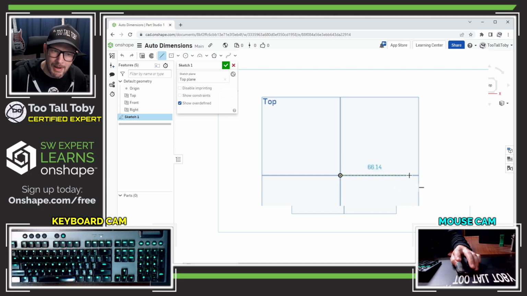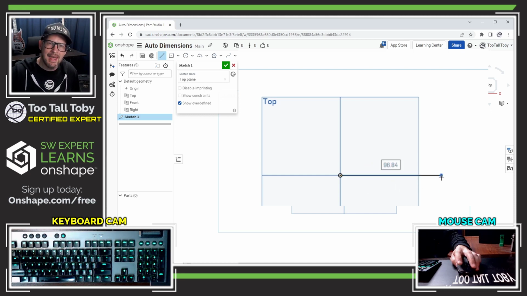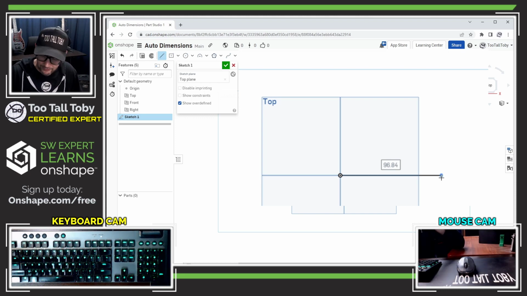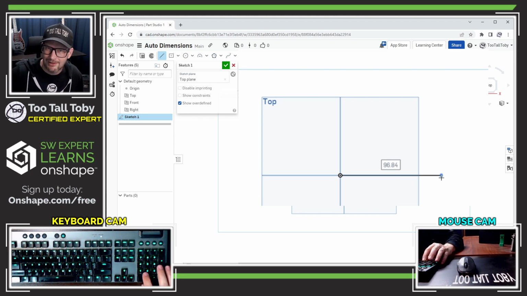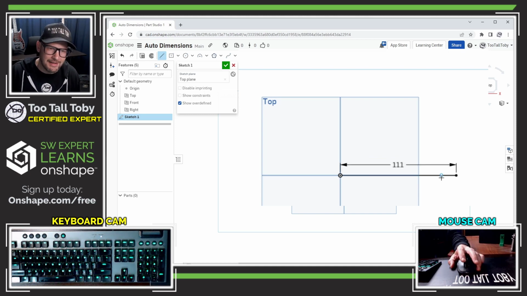Now I'm going to move my mouse over here. You'll notice I'm not clicking on anything. Then I'm going to single click again, and then let go of my mouse. And I'm going to type in the desired dimension, 111. And that creates a fully defined line at 111 millimeters long.